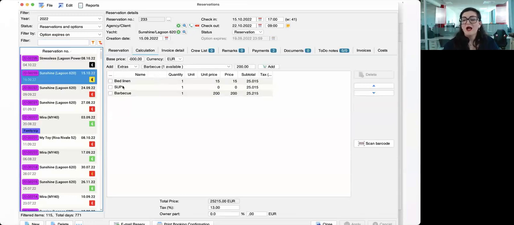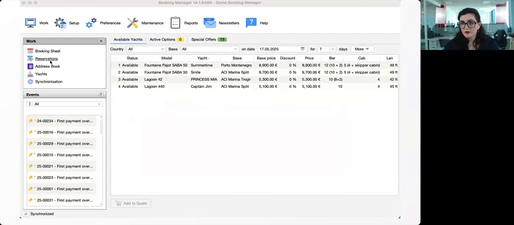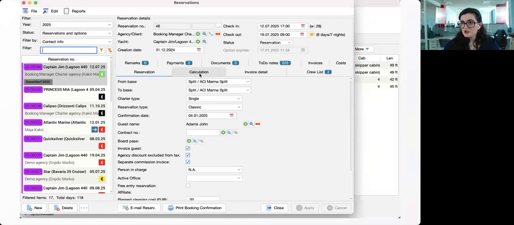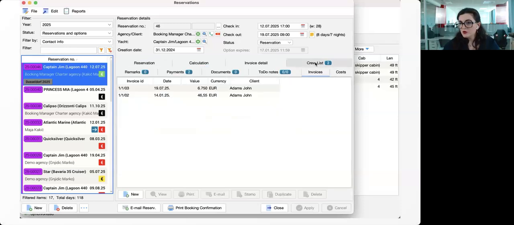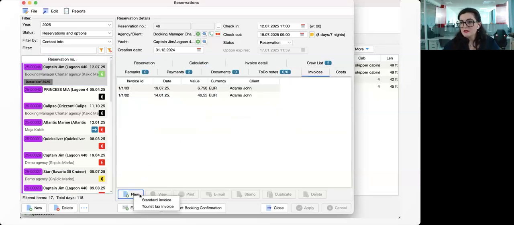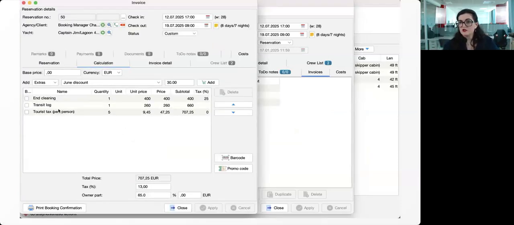Okay, so you don't have to go add an extra to the reservation, change the quantity, save, etc. You can scan it with the barcode and it saves you a few steps. And what I can do is, now that I have added it to my calculation, when I go in the reservation, here I have them in the calculation. So I have my extras that I need to invoice, and I go in invoices, new, and this time I select standard invoice, and automatically I will have the extras that I have in the reservation.